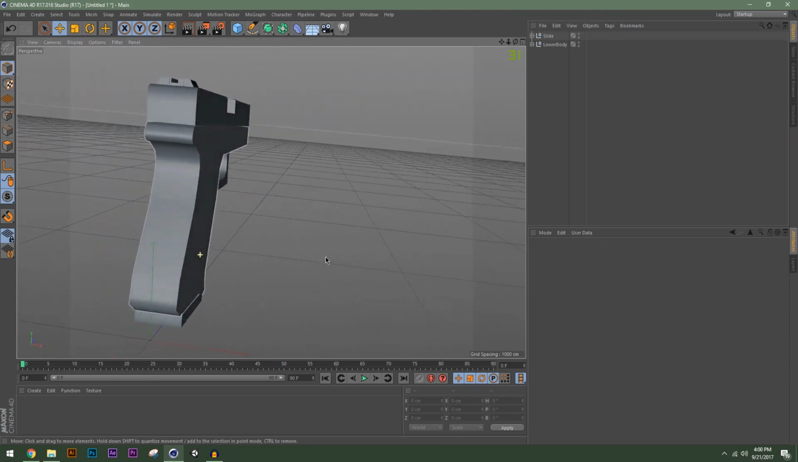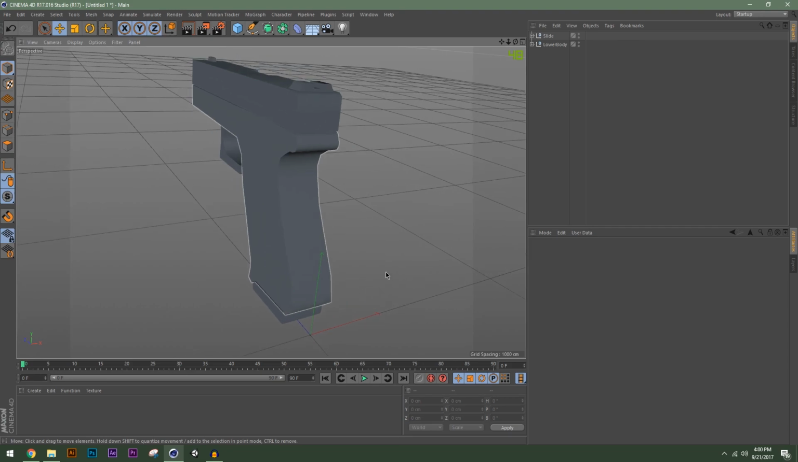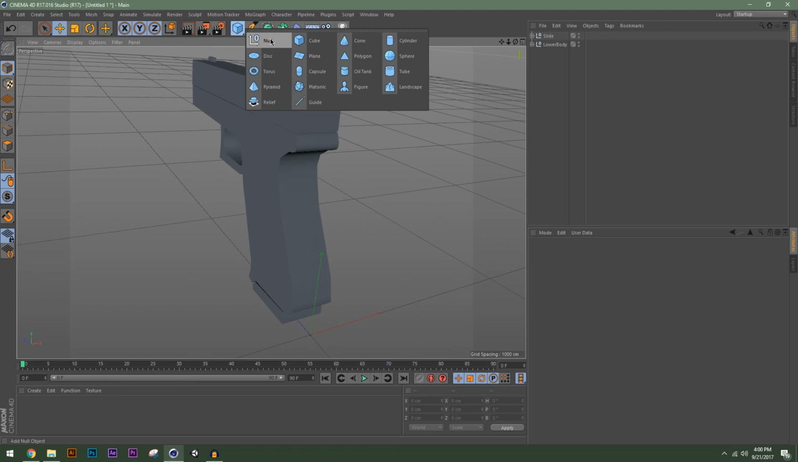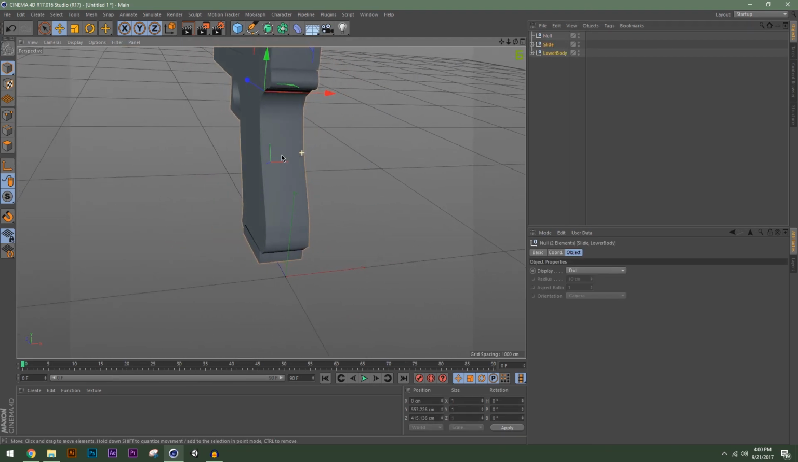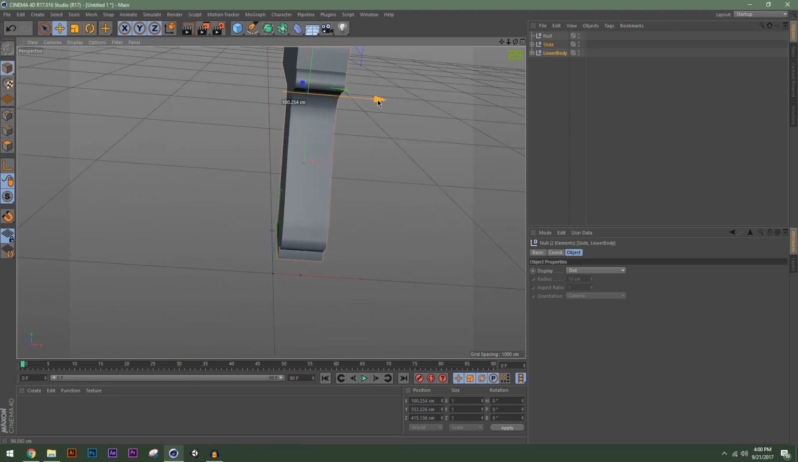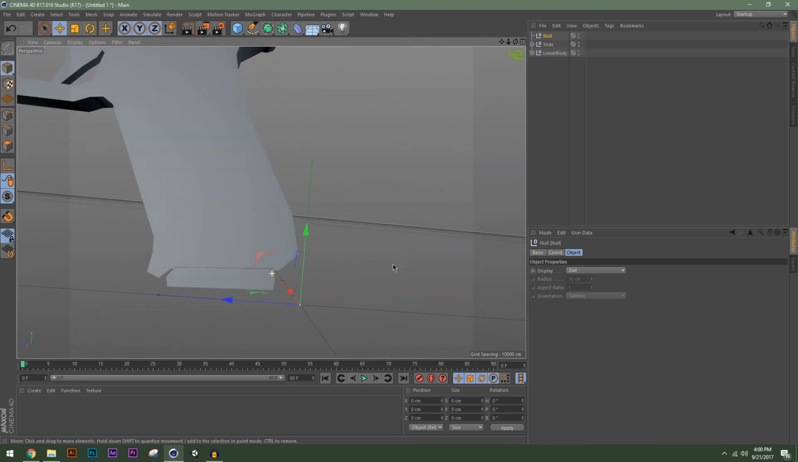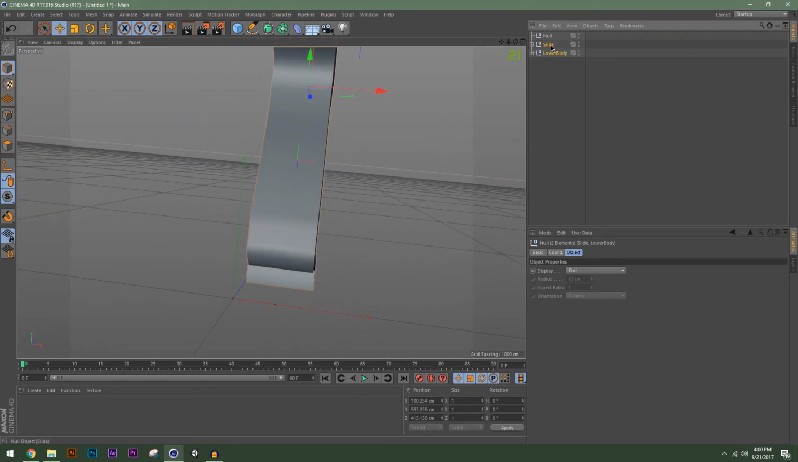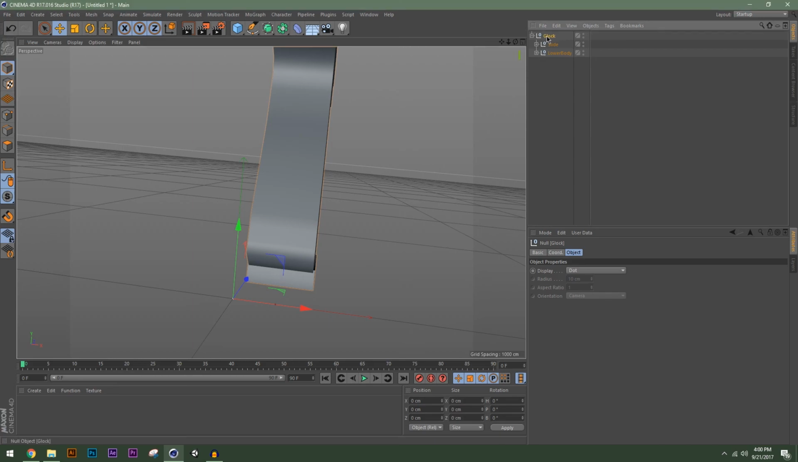Now that we have everything sorted, let's place it into our main gun. So we'll move both of these over so that it's not over the axis and we'll put the gun, all of it, into this null, which will be called our Glock.